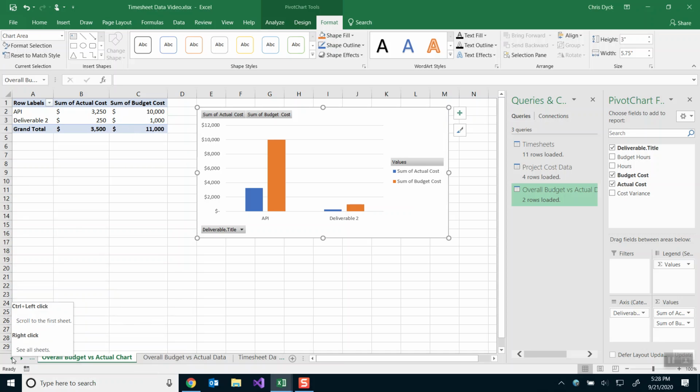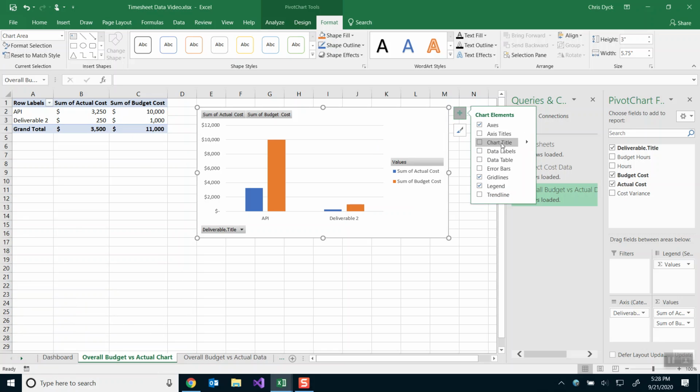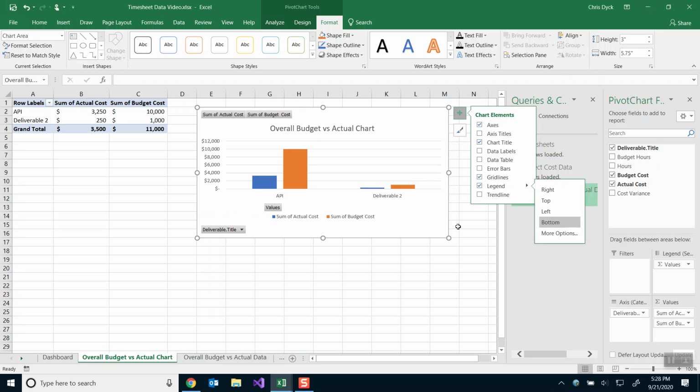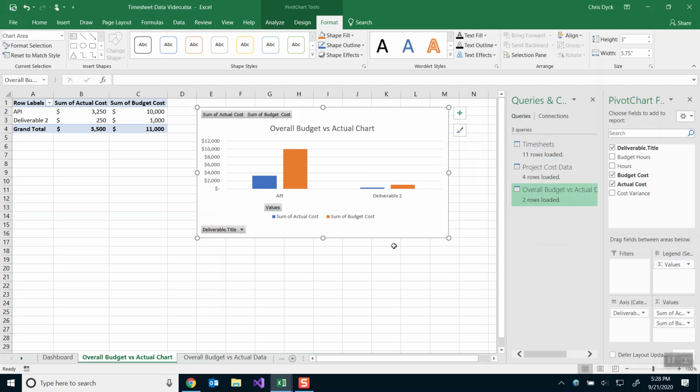Now, getting all this stuff into the dashboard, we should actually add the chart title as well. So we'll do that. Okay. Change where the legend sits, at the bottom. Okay, I think that's pretty good there.